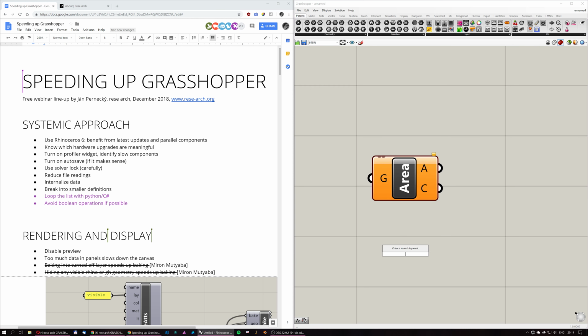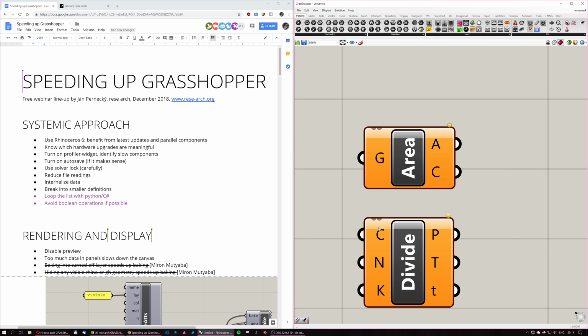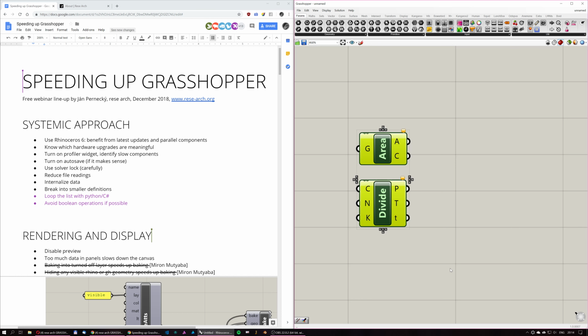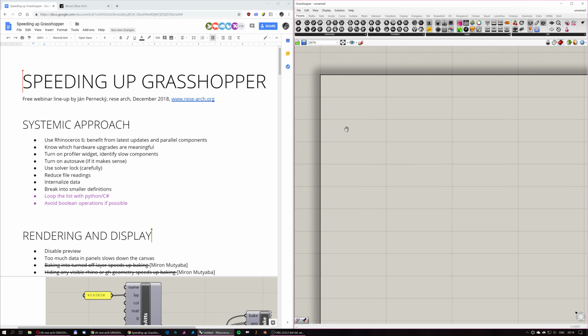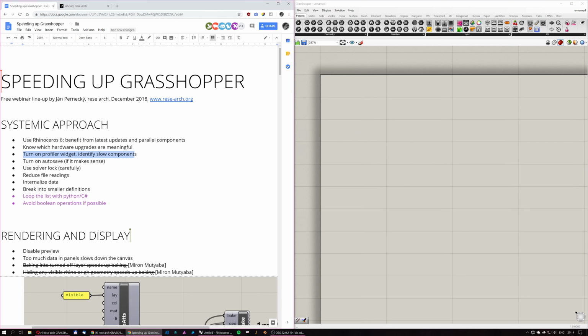Another one should be divide curve. Let's see. Yeah, that one as well. So these should run faster in Rhino 6 than they used to run in Rhino 5. Eventually, I think that most of the components will be like this, or those that make sense. We'll come to it later on the list. We also have some tips for coding in Grasshopper. A very important thing is the next point, turn on profiler widget.